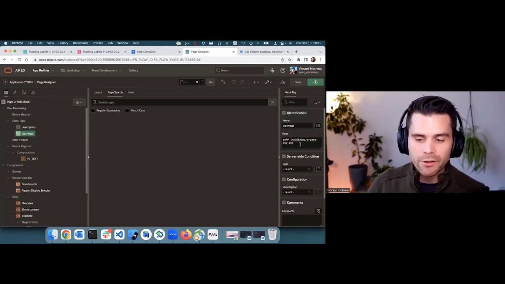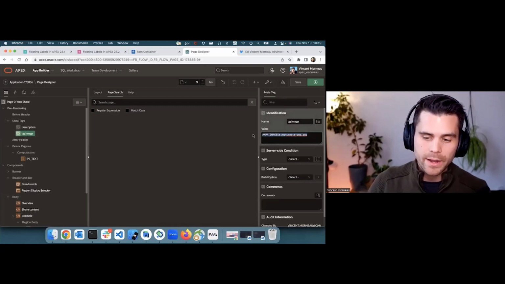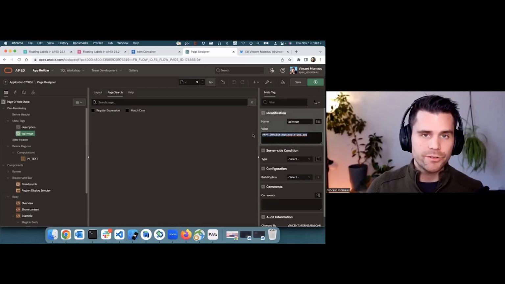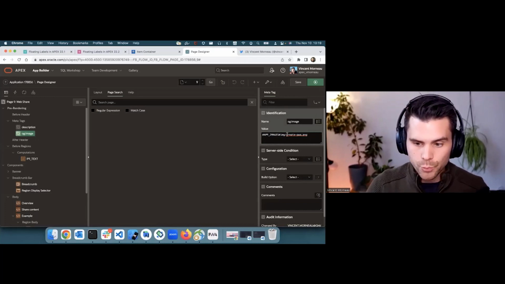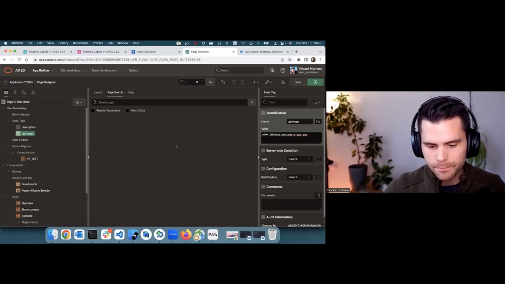And I'm also sharing an image that lives in my application files. So with these declarative meta tags, you're able to share content really, really easily with Apex now.